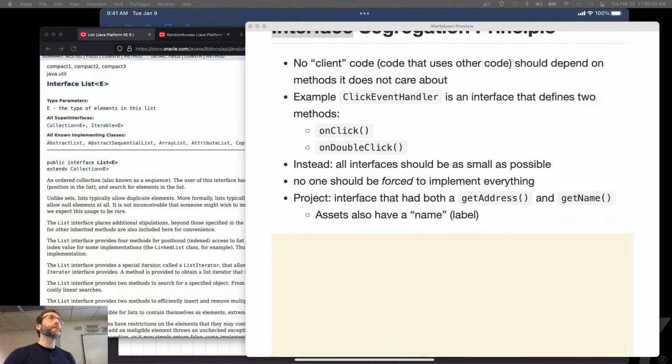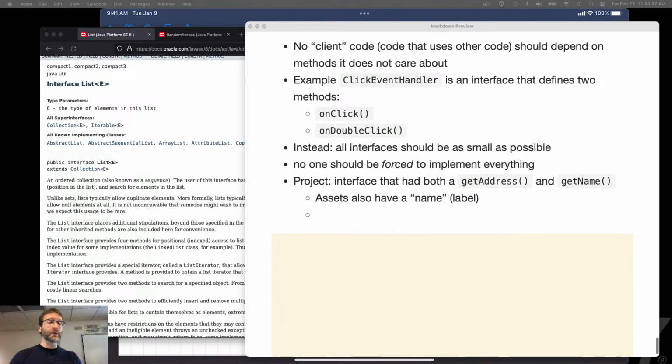But if you do end up defining interfaces, they should be as small as possible. One method, maybe two methods, 3, 4, 5 methods. Really rethink what you're doing there. Not everything is universal. Something that is universal would be labelable. Labelable, right? All assets have a label.